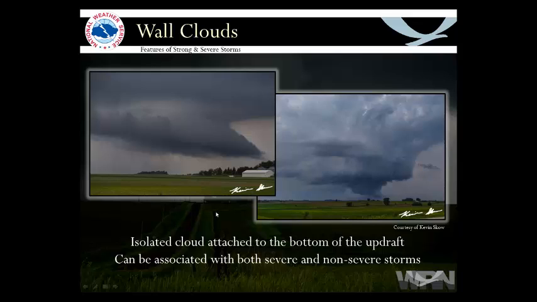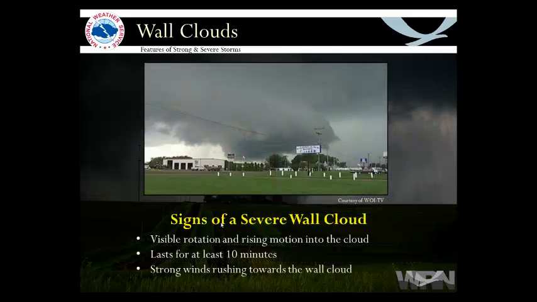Now we'll turn our attention to wall clouds, which kind of look like shelf clouds but are much different in how they relate to the updrafts and downdrafts of the storm. Wall clouds are associated with the updraft portion of the storm. Remember, shelf clouds are with the downdraft, and they're an isolated cloud attached to the bottom of the updraft, and they can be associated with both severe and non-severe storms.